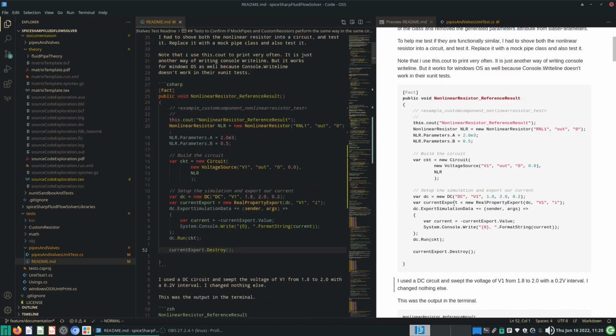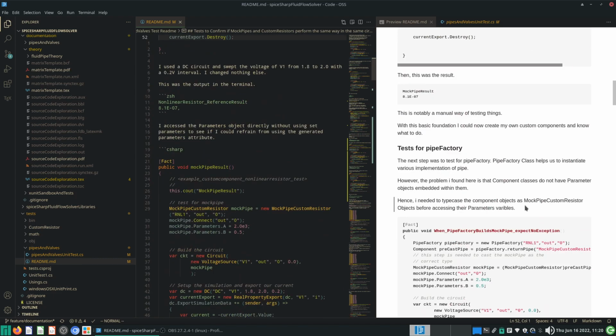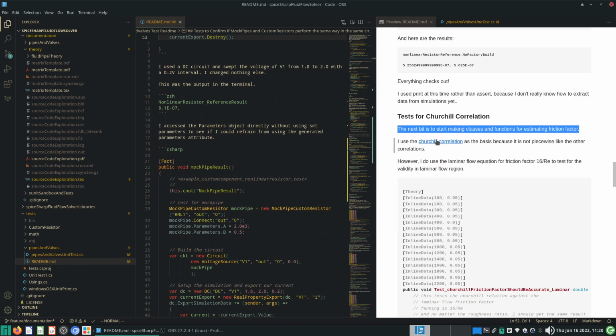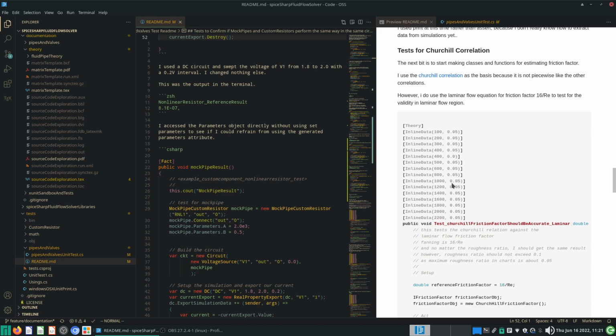So the next bit is to start making classes and functions for estimating the friction factor. So I made a class for that, and here are the tests for this class. I will tell you the inner workings later. I use the Churchill correlation as the basis because it's not piecewise like other functions, meaning I don't have one equation for the laminar region, one for the turbulent region, then another equation to interpolate in between. It's just one smooth equation. That's a nice thing.